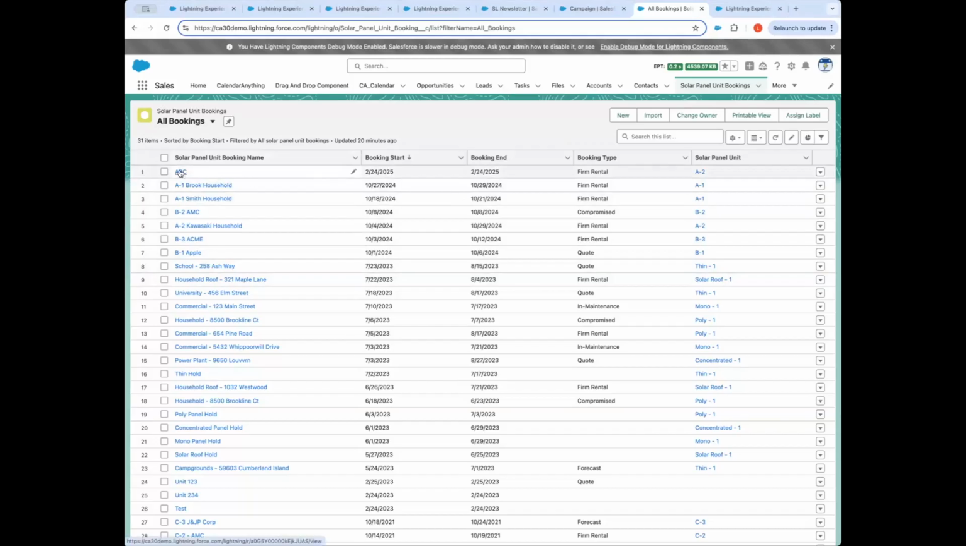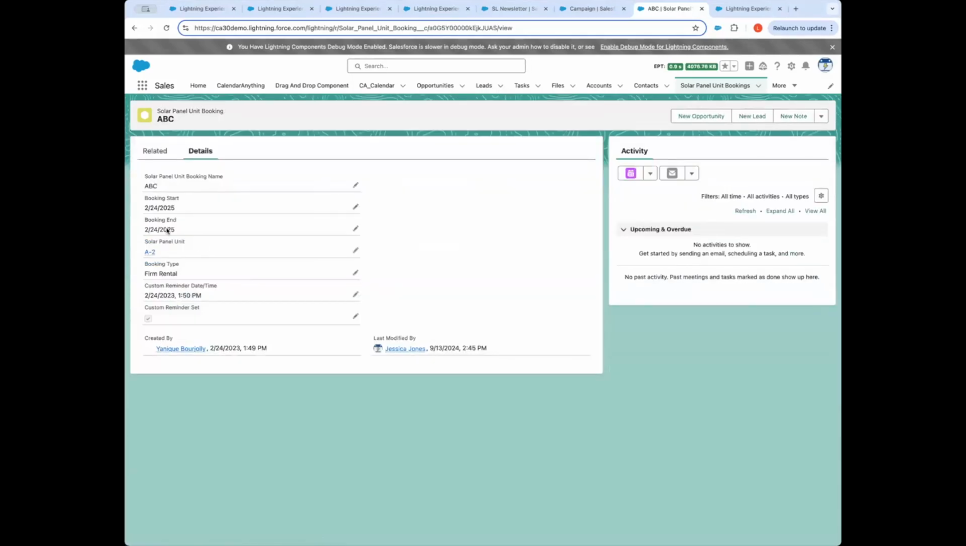So I'm going to open a record detail just to see what fields I need to create my new calendar. I want to see what my booking name is. I need the start and end date, and also the type and which units we are going to be installing in this particular case.